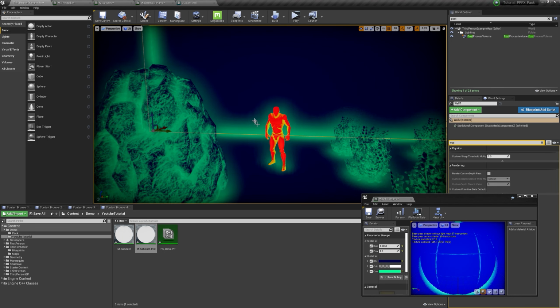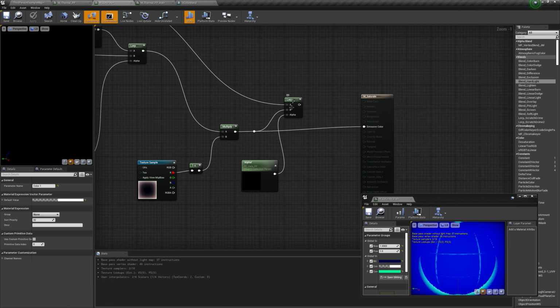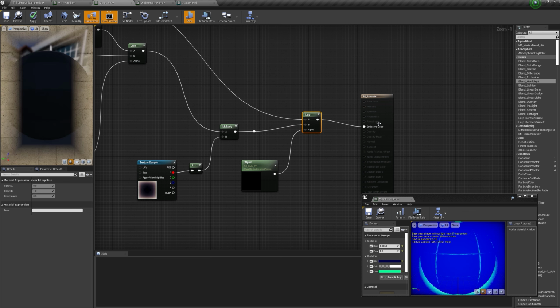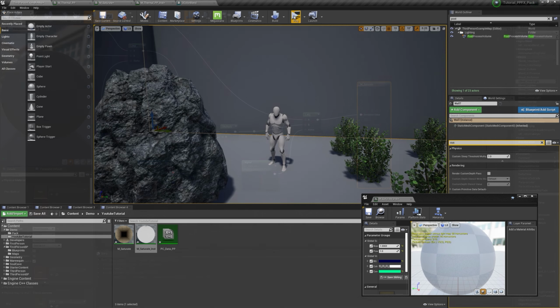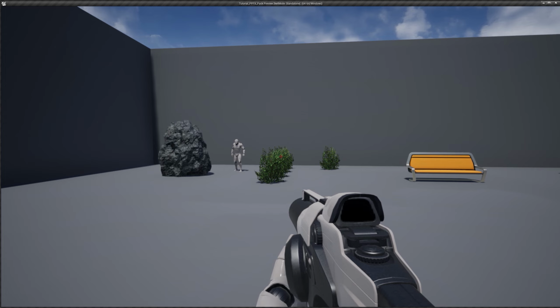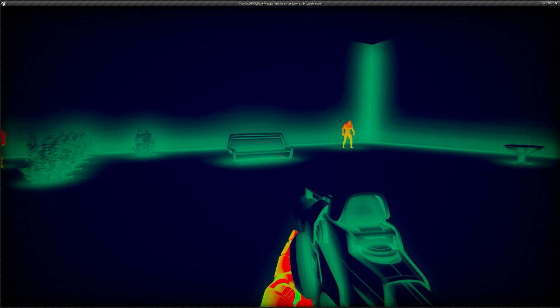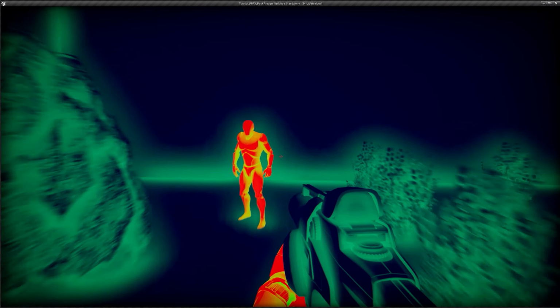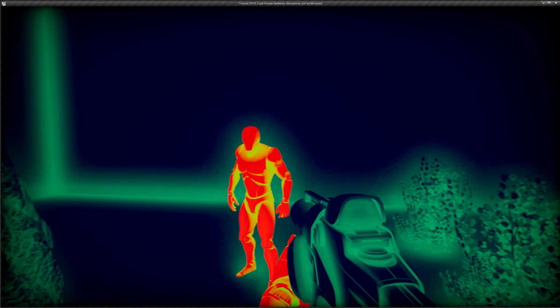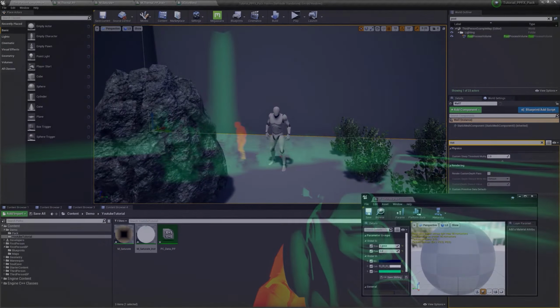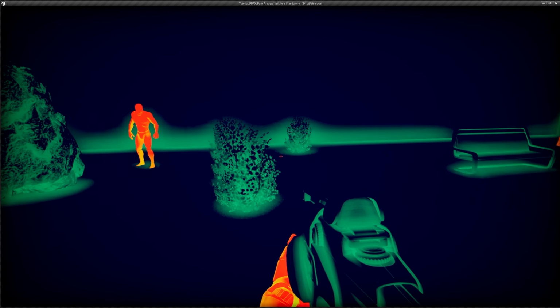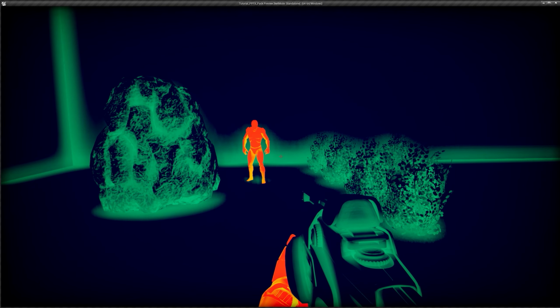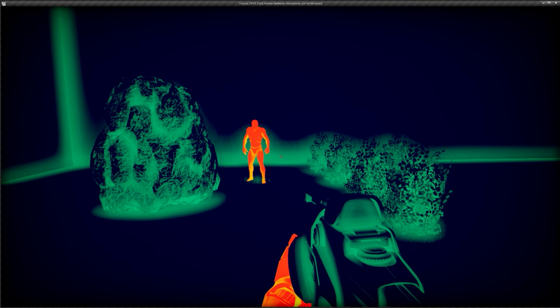So now if I go back to the post-process material and connect this lerp to the emissive and click apply. Now if I press play, and now if I press the E key, you can see that the thermal effect is applied to the characters, but everything else looks normal. So you can change all the colors and all the bias values, etc. if you want. So I think that's it for the tutorial, guys. Thanks for watching.